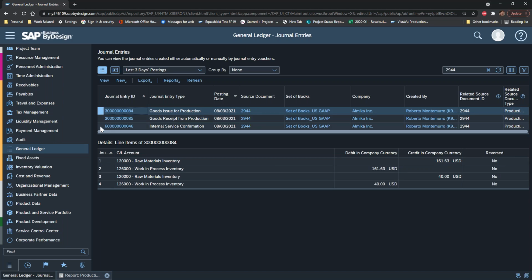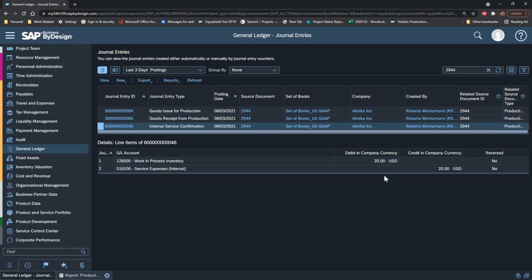As part of the internal service confirmation, the labor gets consumed into WIP as well. So now we've also got $20 of WIP, and that's relieving our service expense overhead. And now we are seeing our goods receipt from production, which is the closing out of that production lot, where we are receiving our final amount into inventory. So there's our $200, and we're relieving WIP of $200.